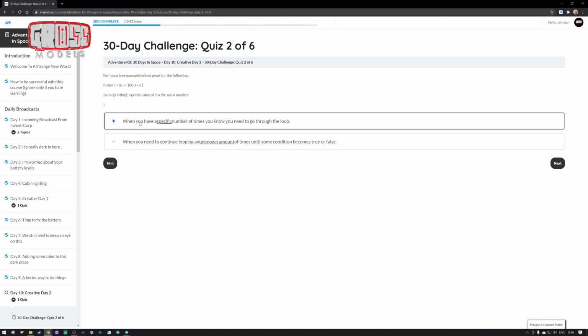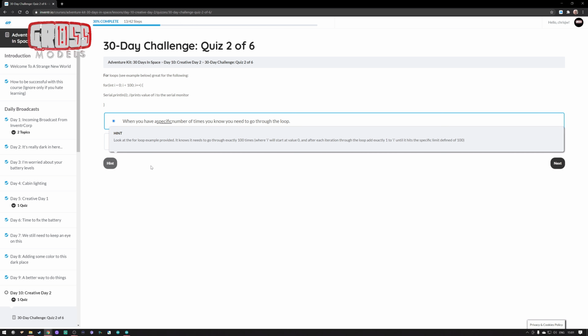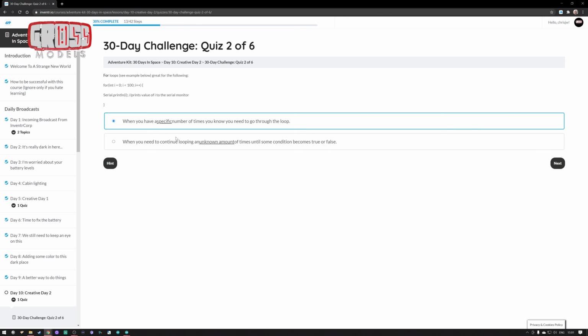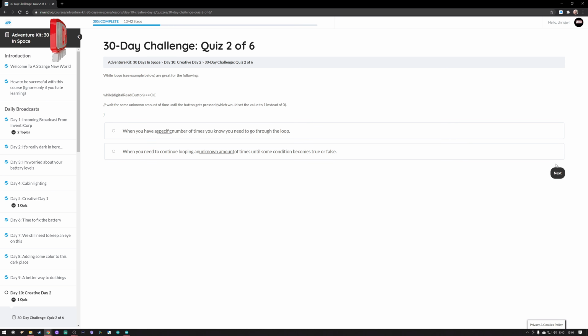No, I think it's a specific thing, because we're not actually reading anything. We're just doing that forever and ever. So I would assume... Oh, we get a hint. Look at the loop example provided. No, it needs to go through exactly 100 times. That's what the plus plus is, just add 1 to it. Okay, so it's a specific number of times. Okay, there we go. Nice to get a hint though.